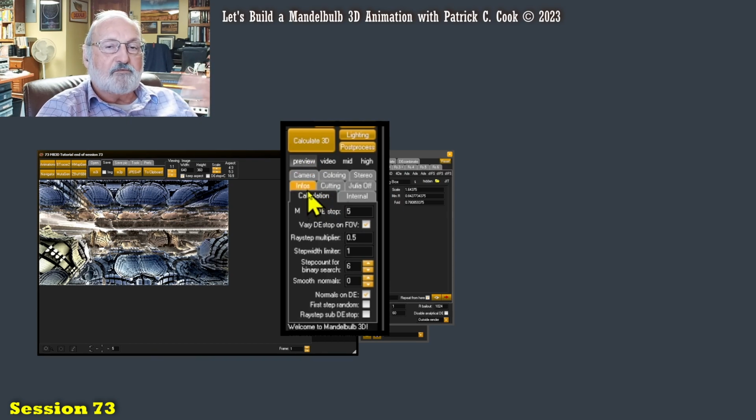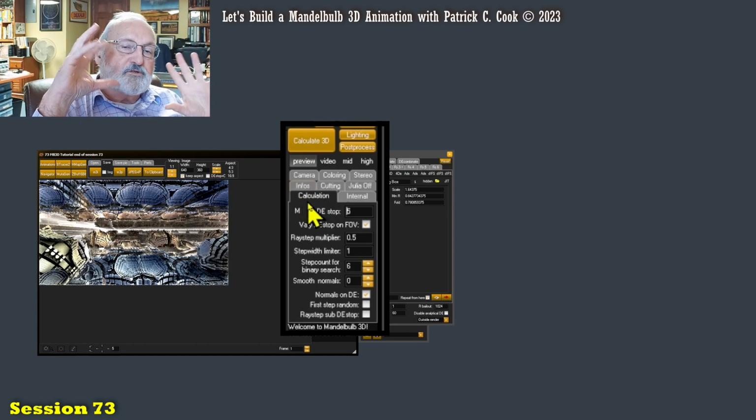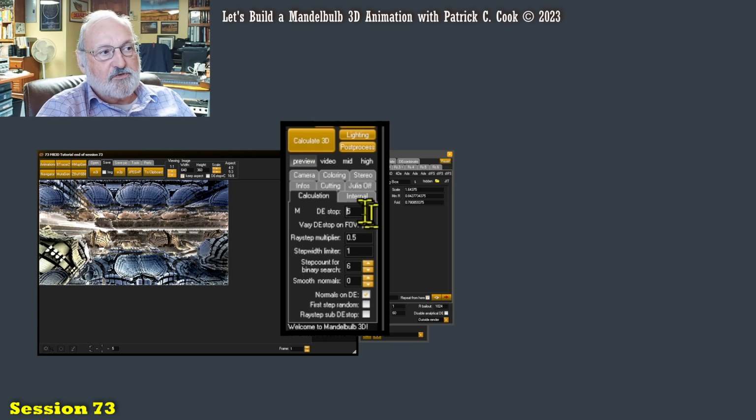So it's kind of an interesting way for you to be able to set up, what shall we call it, quality scenarios. Quality scenario, DE stop of 5, and maybe these are some other values down here. Over on the video tab, you've got a lower DE stop, which would be a higher quality. All right, and these values down here.